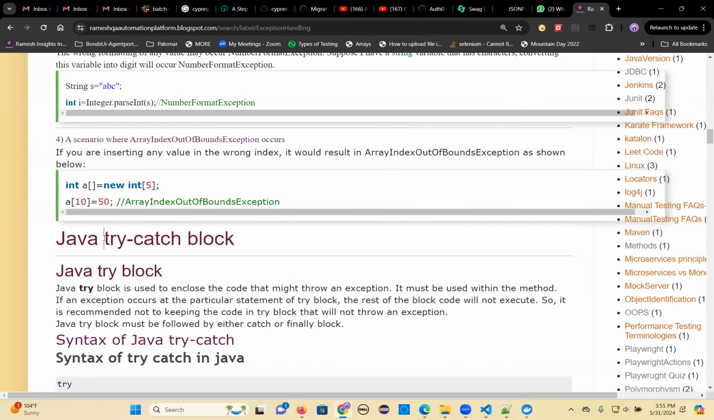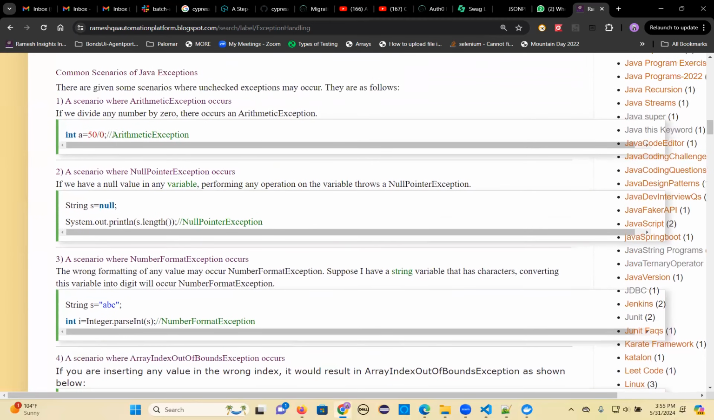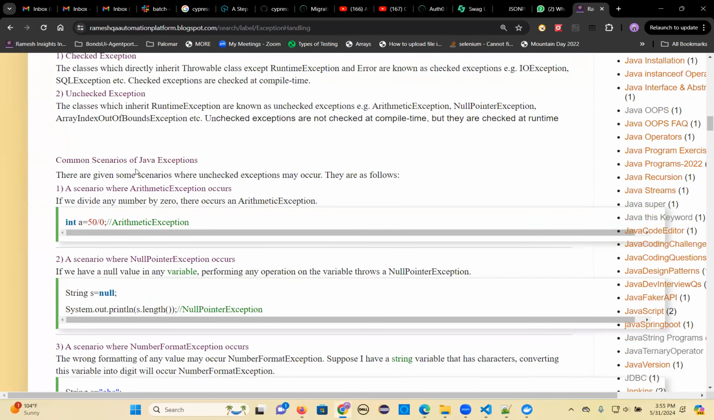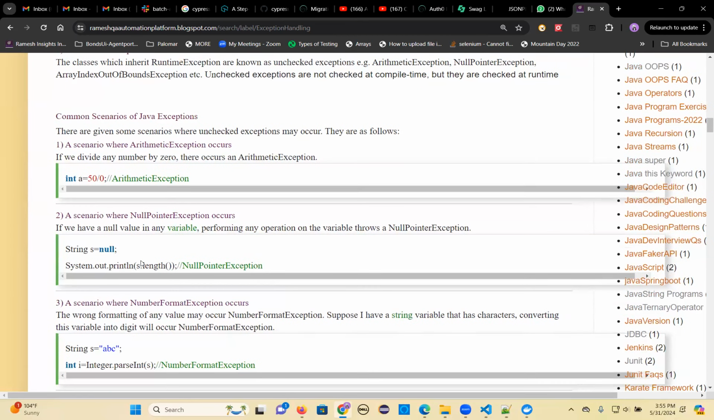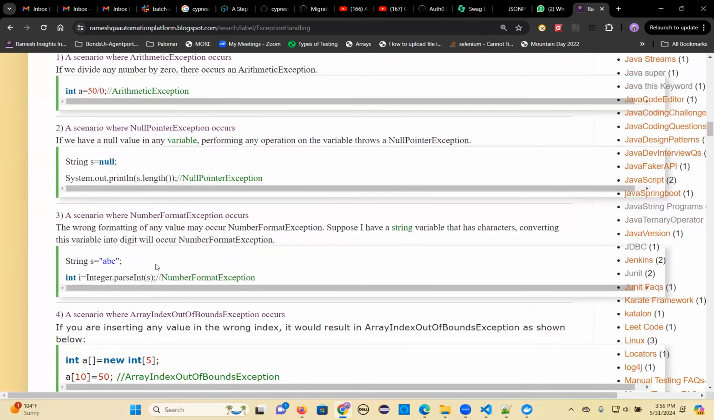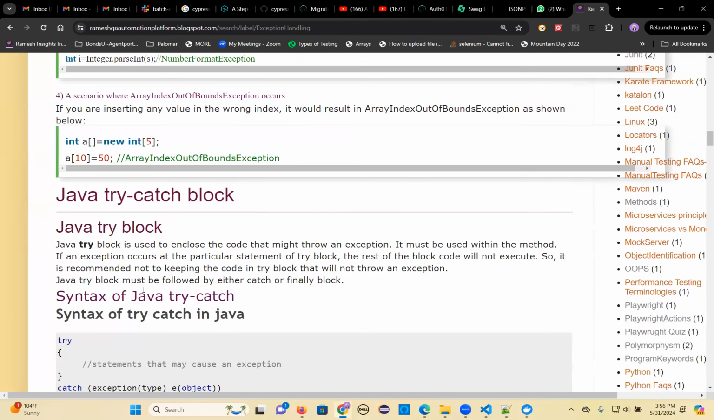So there are try-catch blocks. We have seen these reasons. If you know why you are getting an ArithmeticException, a NullPointerException, or a NumberFormatException, you can handle them easily. If you don't know the reason, you won't understand. That's why knowing the reason for an exception is very important. Then how can you handle all these exceptions?